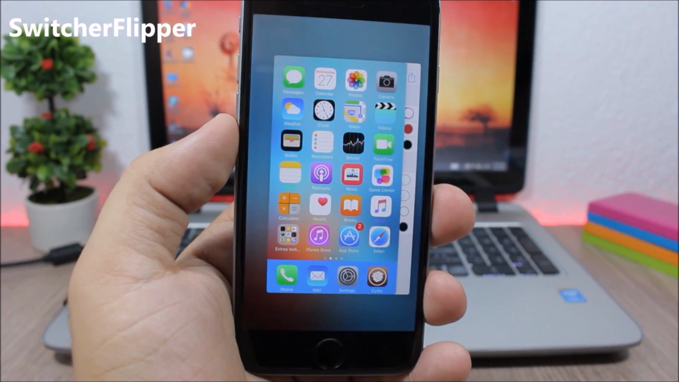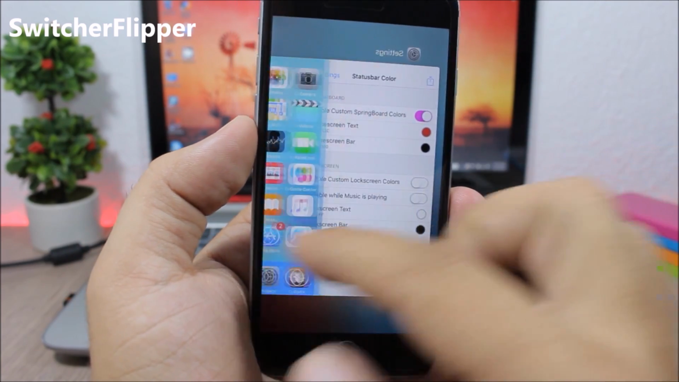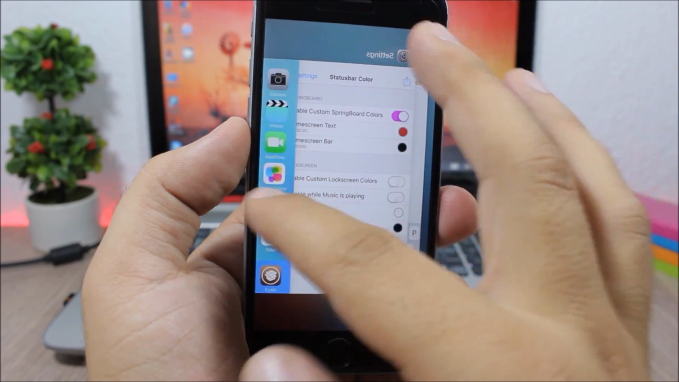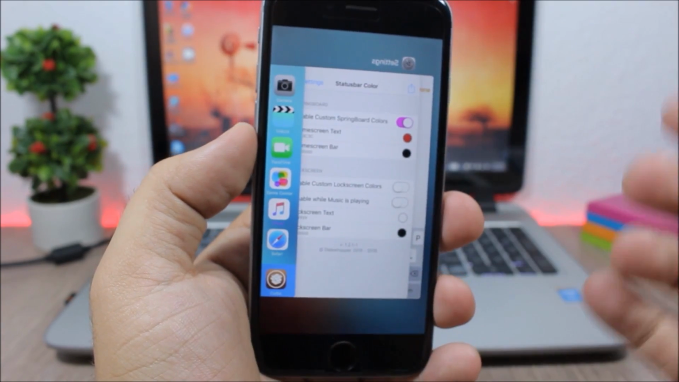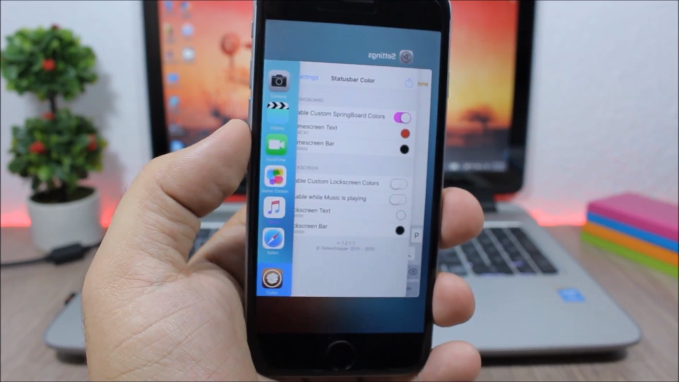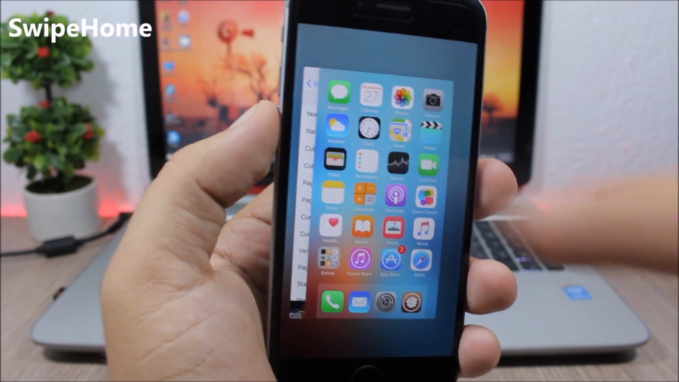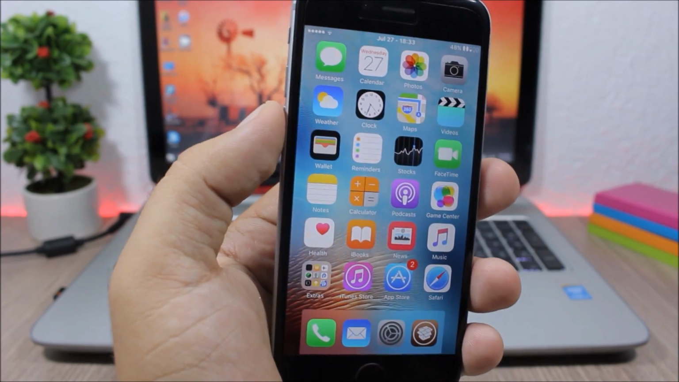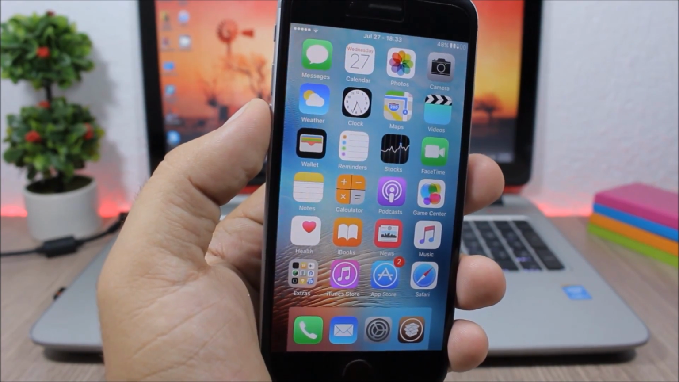Switcher Flipper. This is a tweak for your app switcher, and it will change the direction of the app cards on the app switcher. As you can see, they will be on the opposite side of the app switcher. Swipe Home is a tweak which allows you to close all the background running apps simply by swiping up the home card on the app switcher.